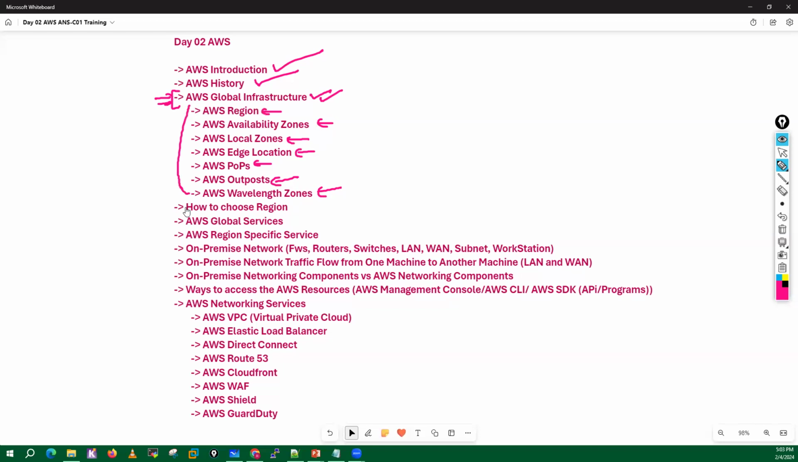Once this part is complete, I will tell you how we can choose a region. Because AWS has multiple regions across the globe, we have to decide which region to choose and why. We will see which region we have to choose and what parameters we have to consider. Then I'll give you a very basic overview of AWS services, where we will see what the AWS Global Services are and what the AWS region-specific services are.